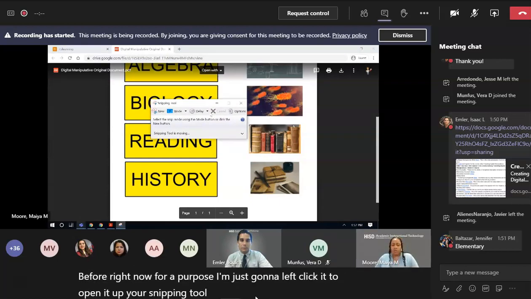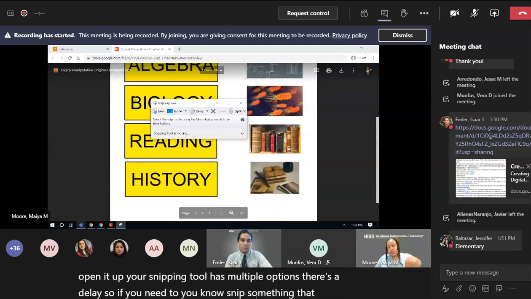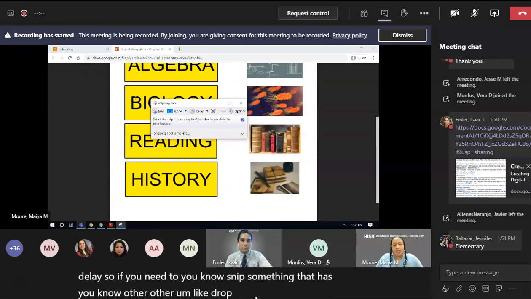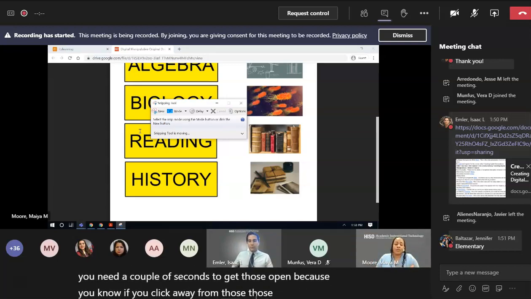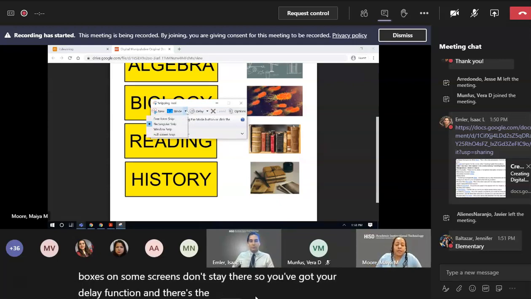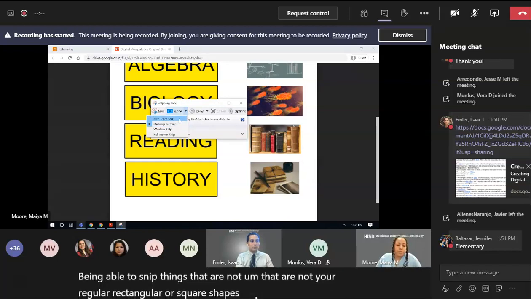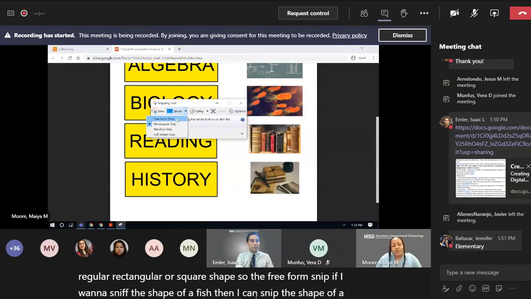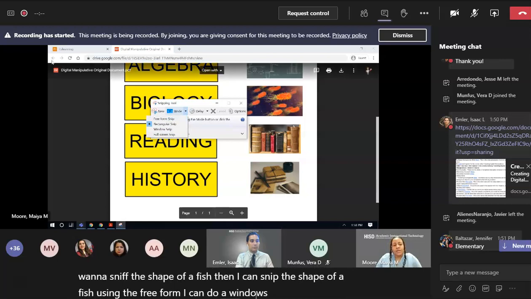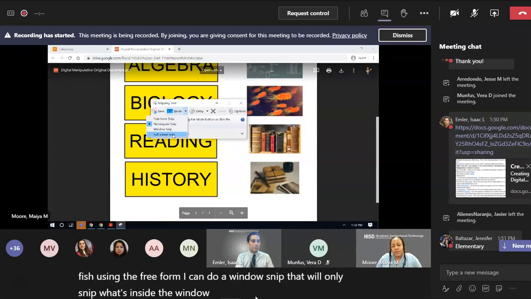Your snipping tool has multiple options. There's a delay, so if you need to snip something that has drop down boxes open, and you need a couple of seconds to get those open, because if you click away from those drop down boxes on some screens they don't stay there. So you've got your delay function, and then there's the mode. This is really great for being able to snip things that are not your regular rectangular or square shape. So the freeform snip, if I want to snip the shape of a fish, then I can snip the shape of a fish using the freeform. I can do a window snip that will only snip what's inside the window, or I can do a full screen snip.